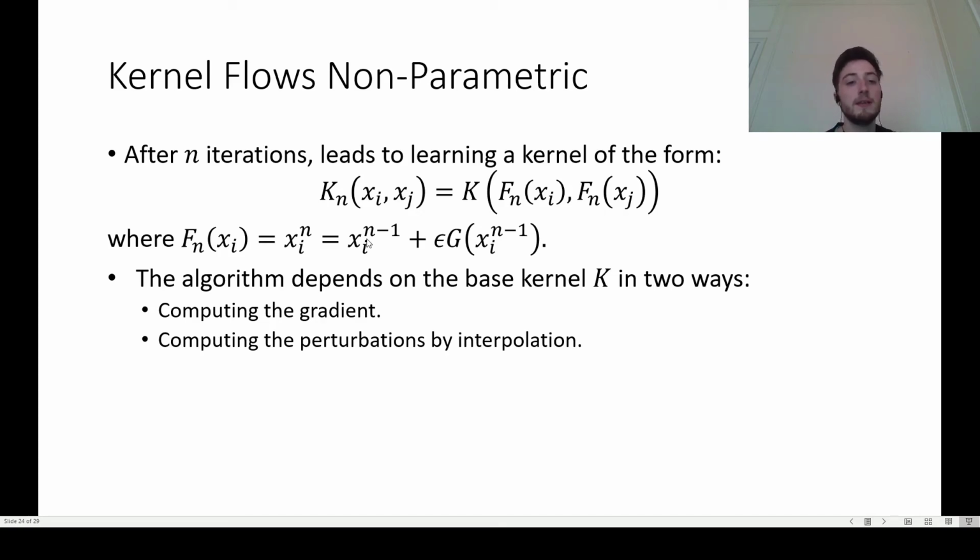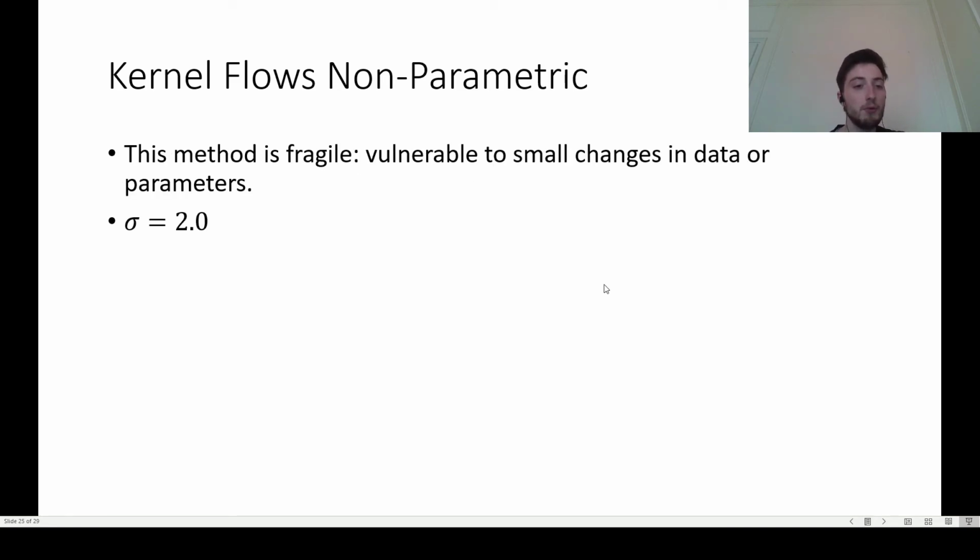It's important to note that the algorithm depends on the base kernel K in two ways. First of all, it will determine the gradient computed for the elements in the batch. Second of all, it will determine the perturbations by interpolation of the gradients for all the elements not in the batch. So the perturbations will depend on the base kernel in two different ways. An important thing to note is that this version of the algorithm is very vulnerable to small changes in the data or the parameters.